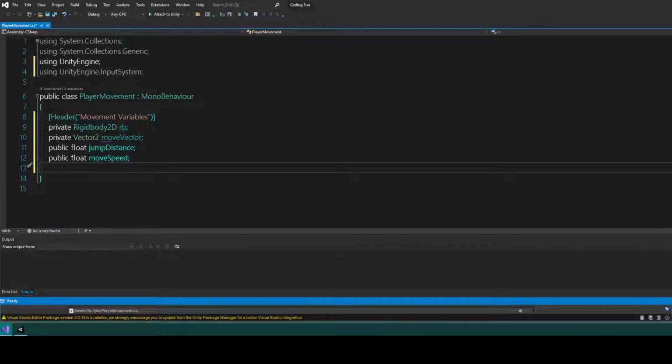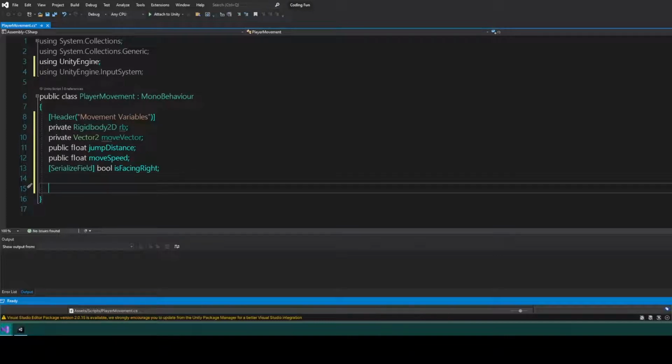We'll need a bool for if we're facing in the right direction. I like to be able to see the bools activate, but it doesn't need to be public. So in order to see it in the inspector when it's not public, you have to use serialized field. That allows you to leave a variable as private, but still be able to see it. We're not going to do double jumping in this tutorial, so I don't need that. Okay, let's just move on to our ground check.